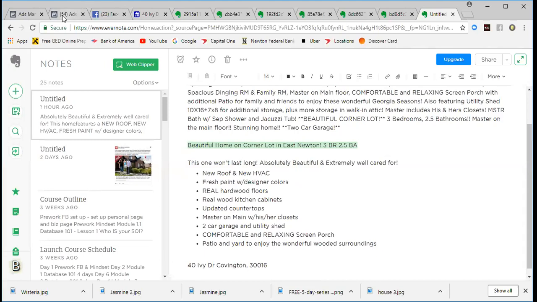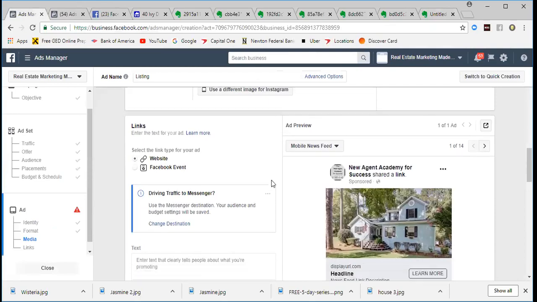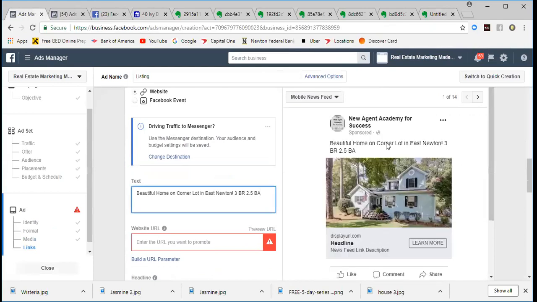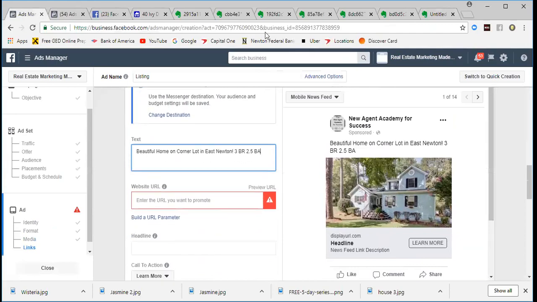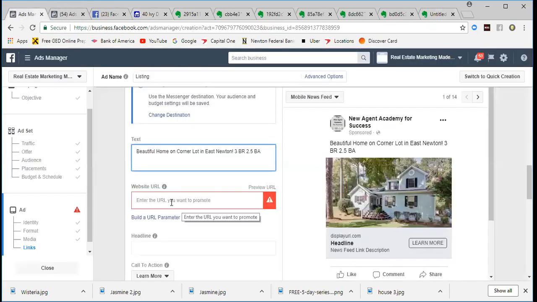So let me show here. My headline text is going to be this. And you see how this added this up here? And then the URL that I want it to go to is going to be this one here. It's the listing page. So we're going to post that in there.